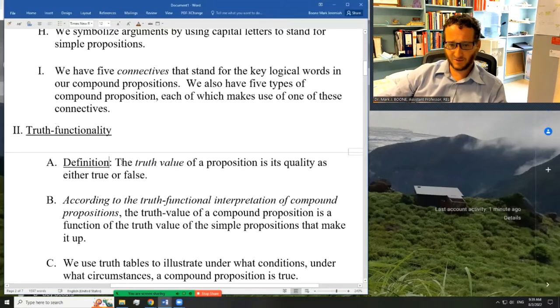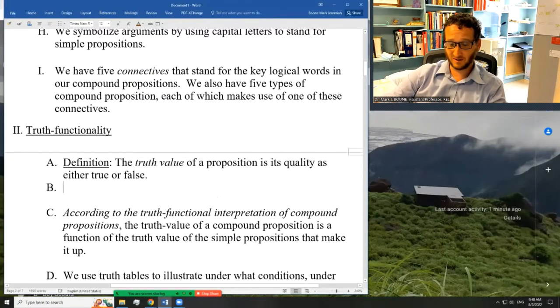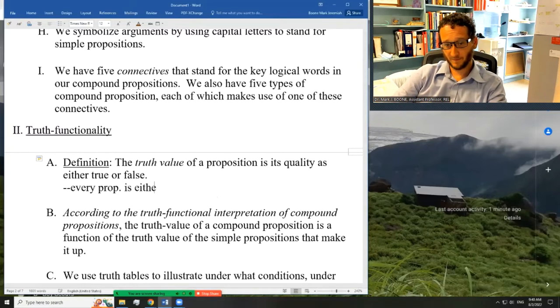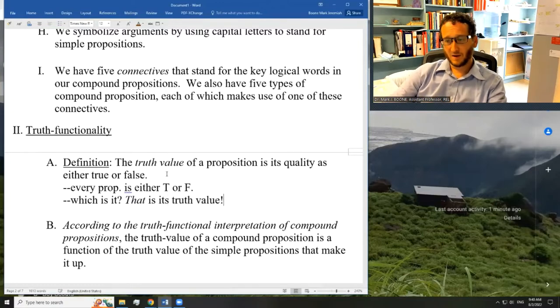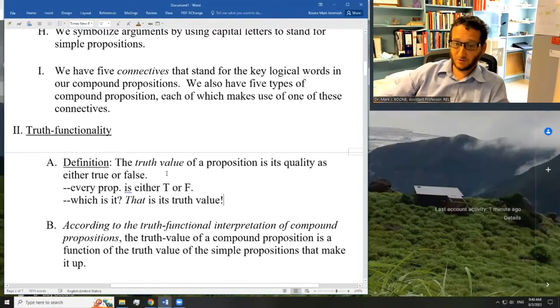Well, let's see, what precisely are we defining? We're defining truth value. The truth value of a proposition is its quality of being either true or false. Maybe another way of saying this would be simply, a proposition has a truth value. It's either true or false. That's it. That's what truth value means.